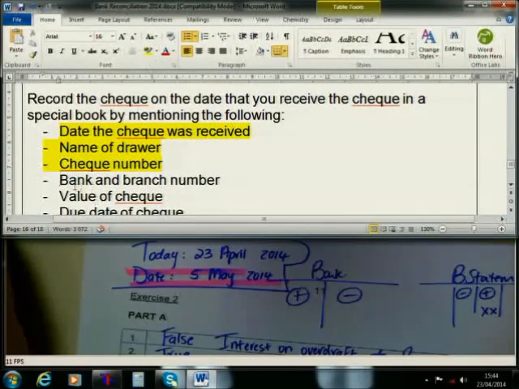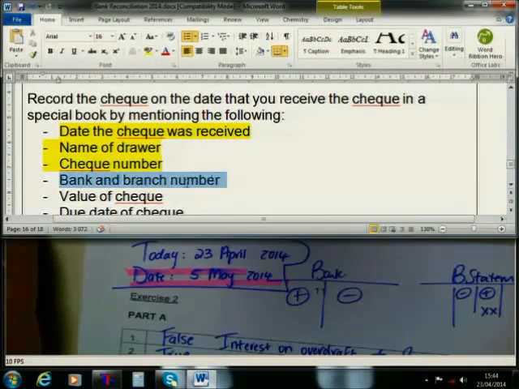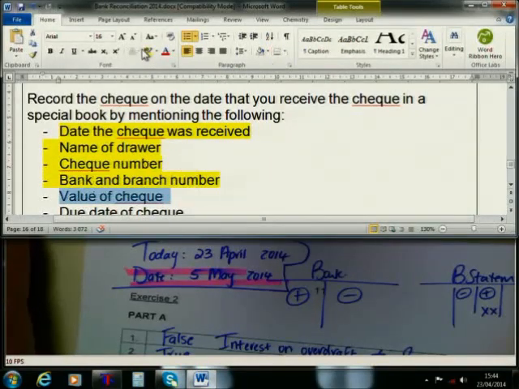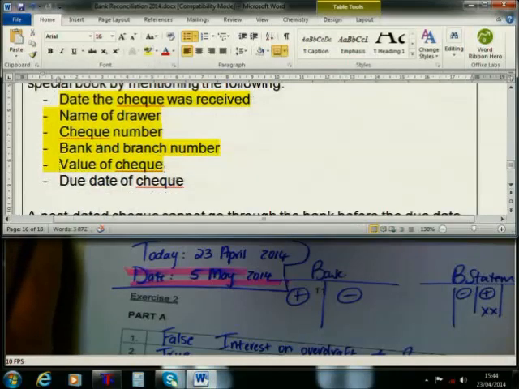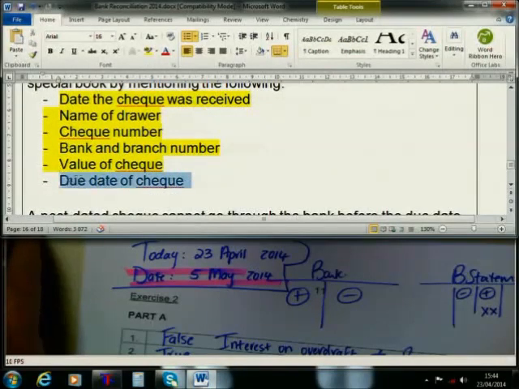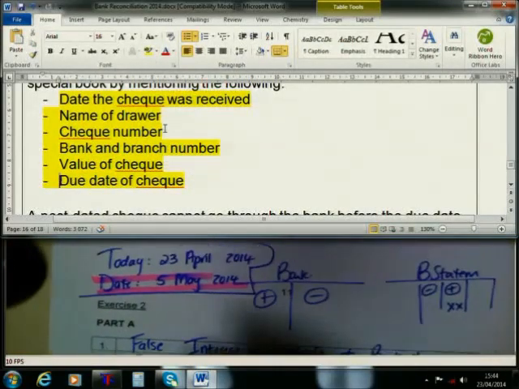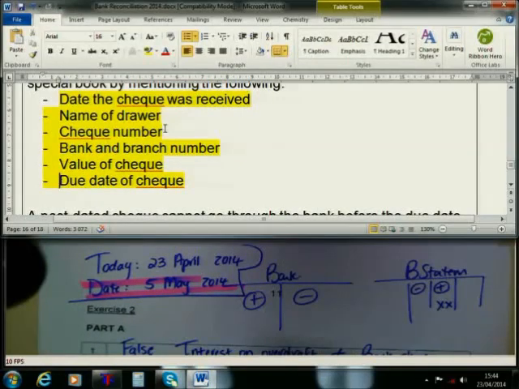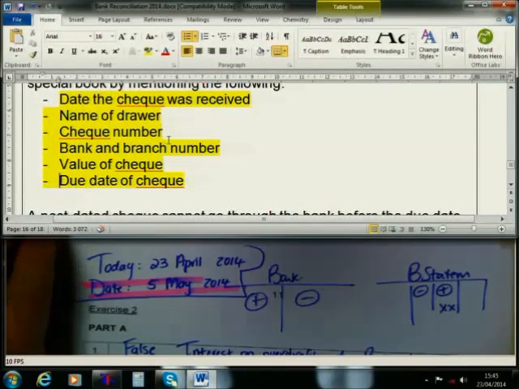The check number you must mention, the bank and the branch number, you write it down in your little book, the value of the check, and the due date of the check. And what is the due date? It's the 5th of May. So with that information, you open your diary on the 5th of May, you write down this check was received on the 23rd of April, the name of the drawer is this, the check number is this, and the due date is the 5th of May, and then you leave it there. You don't do anything more with it.